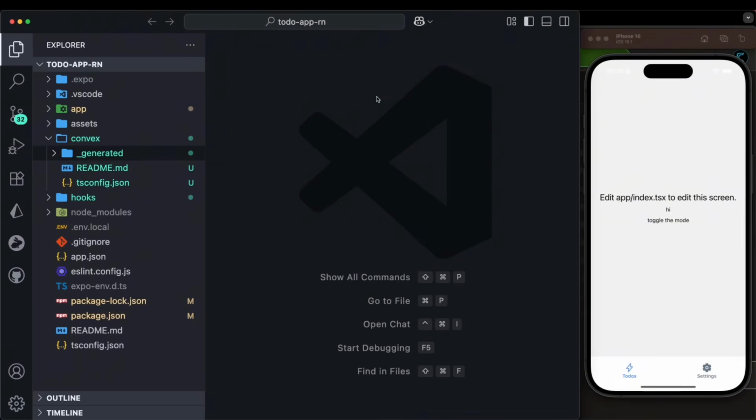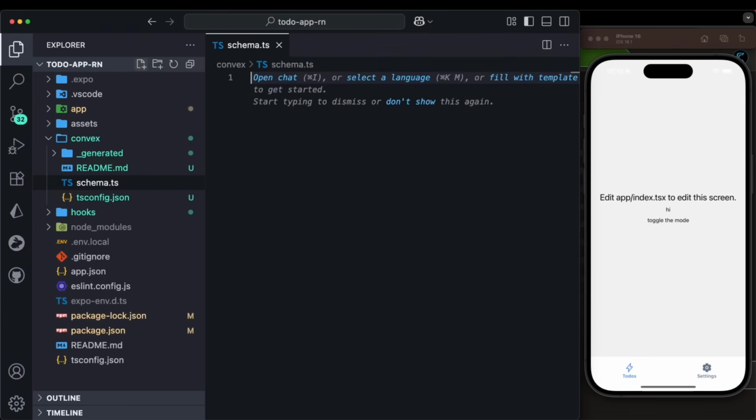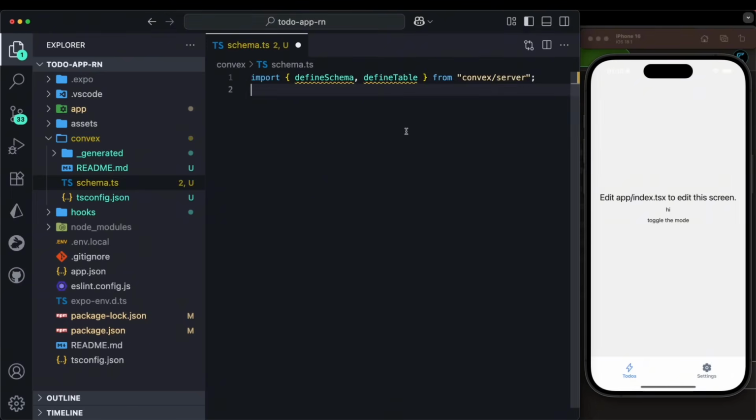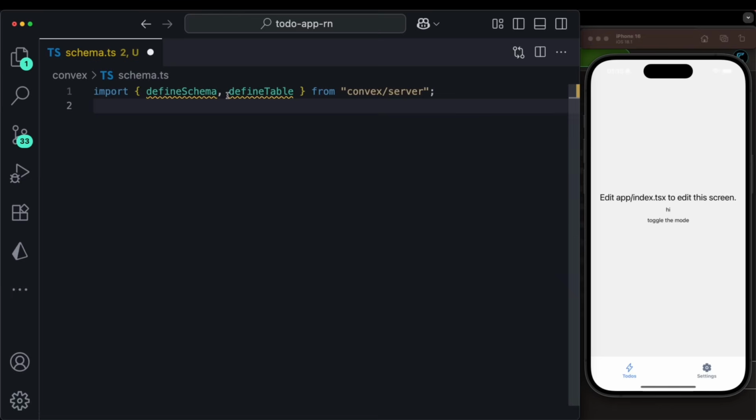So let's go under the Convex folder, and let's create a schema.ts file. It is going to be completely type safe. And from the Convex server, we would like to import both of these: define schema and define table. Then one more thing that I'd like to import, again, coming from Convex values this time, is v. This is like the validator, and you're going to see what that does.